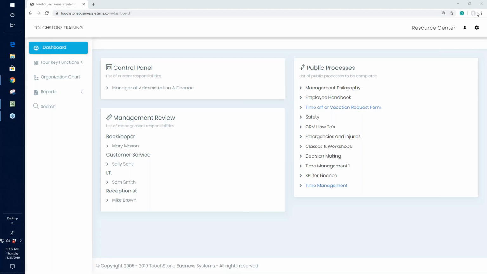So what we are talking about today is the control panel and management review here on the dashboard. I want to talk about technically how to work with the control panel and management review, and then I'm going to show you examples of things that typically happen or ways that best practices for using the control panel and management review. But before we do that, I just want to talk for a minute about why you would want to use these two tools.